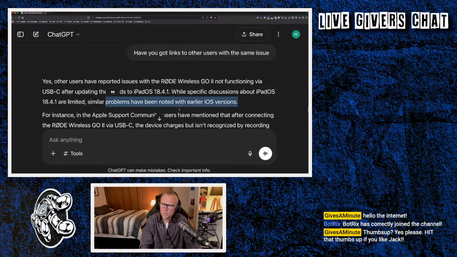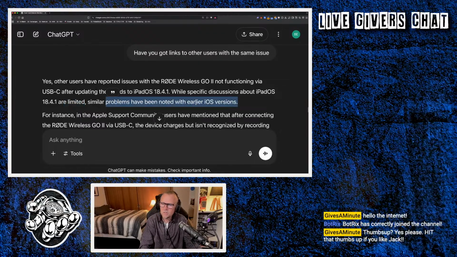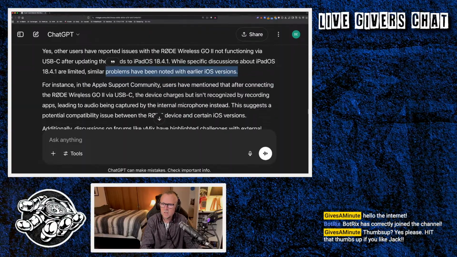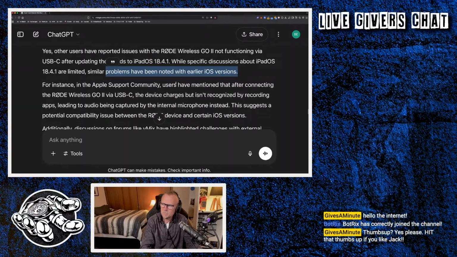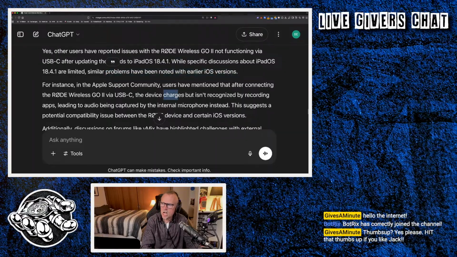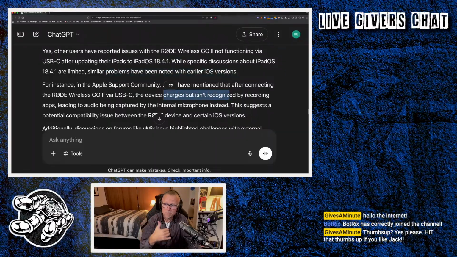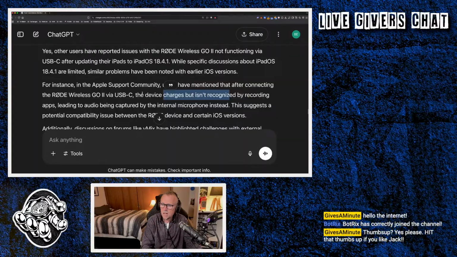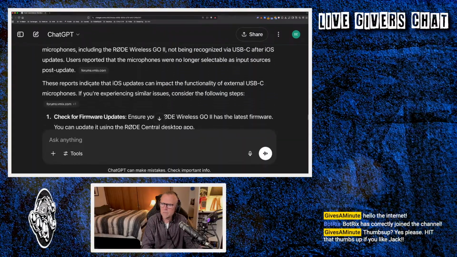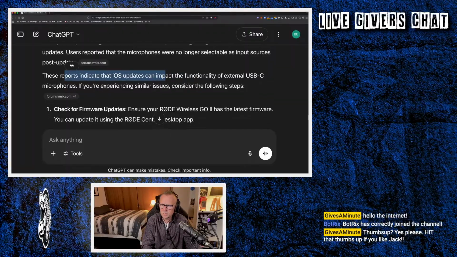It says similar problems have been noted with earlier iOS versions, which, it's not just iOS, it's Apple devices, period. For instance, Apple support community users have mentioned that after connecting the Rode Wireless Go via USB-C, the device charges but isn't recognized. That wasn't happening with me. I wasn't getting anything, leading to audio being lost. I'm skipping through this because it's irrelevant.